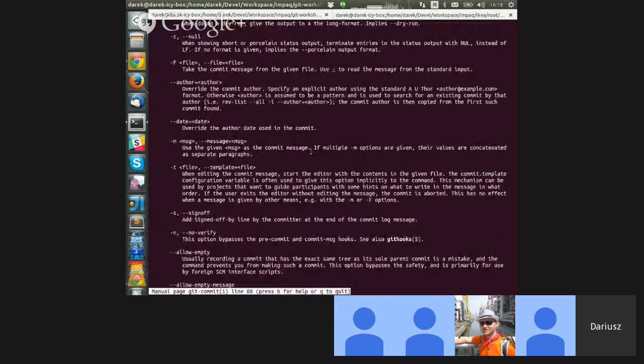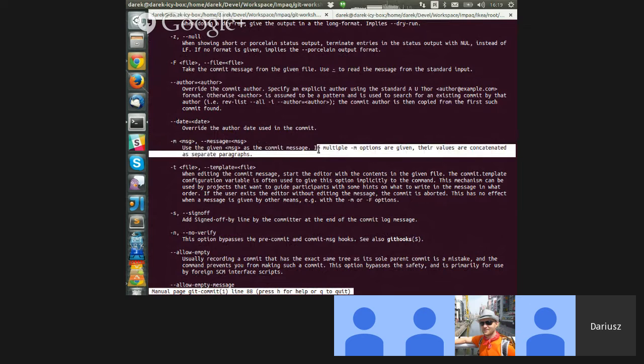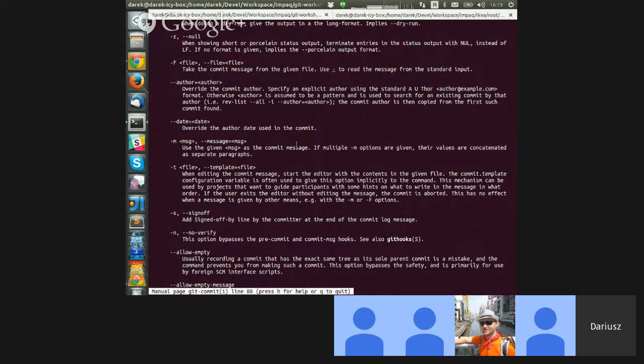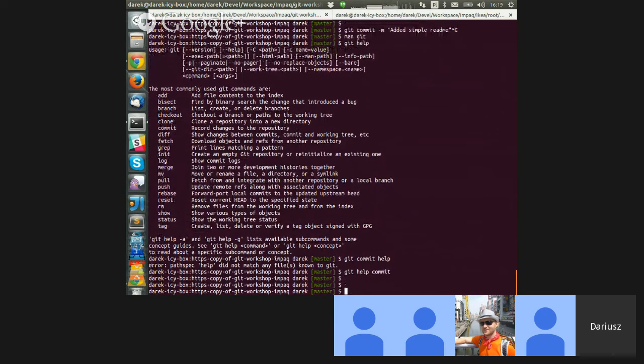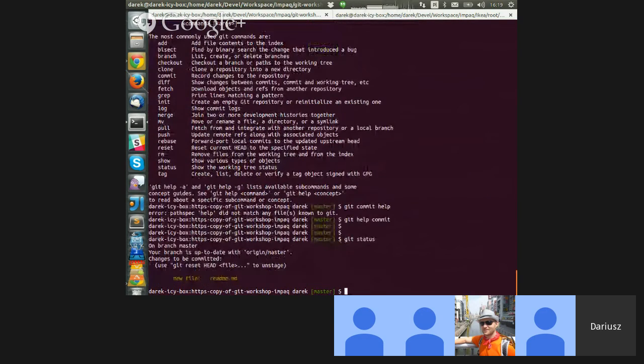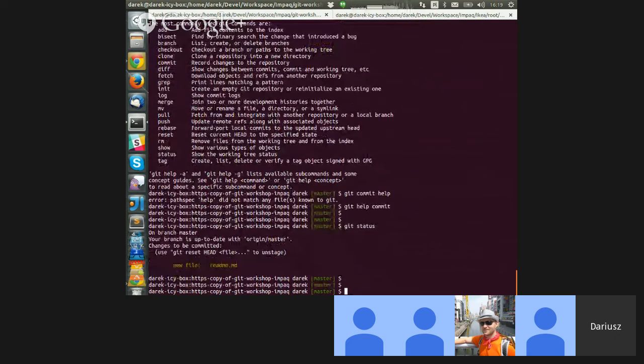Yeah, it's message, right? The commit message, that's just how it's named. You even have the possibility to add multiple -m options and they will be concatenated. Don't do this. Important thing: always issue git status before you commit so that you always know what you are committing, right?